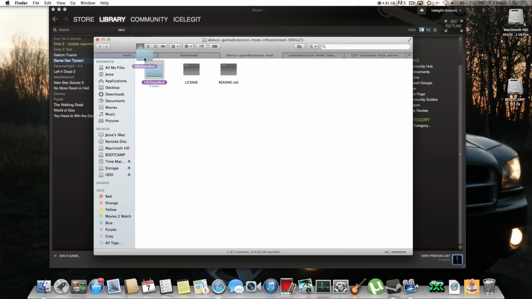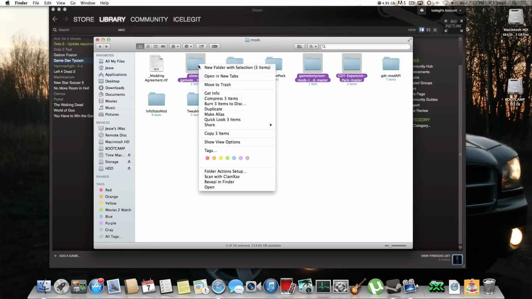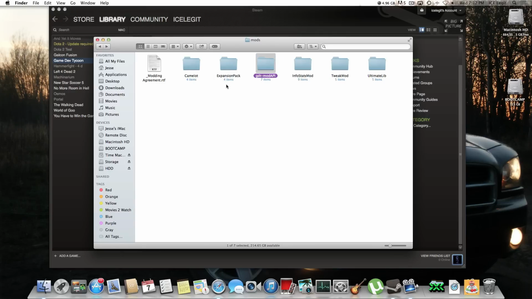So I'm going to grab the stats one, drop it off in the mods, I'm going to grab the tweaks, drop it off in the mods, and expansion packs, and drop it off in the mods. And then you can get rid of those other folders as you don't need them anymore. So we don't need this one, we don't need this one, or this one. We can move it to the trash. Now we can test our mods.